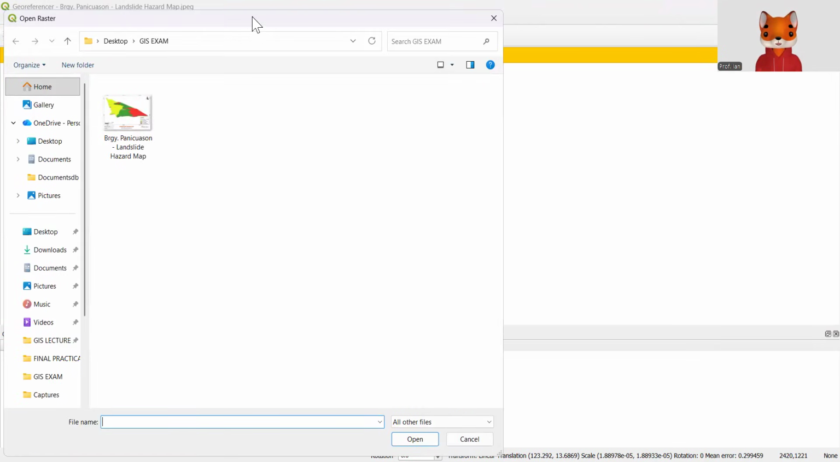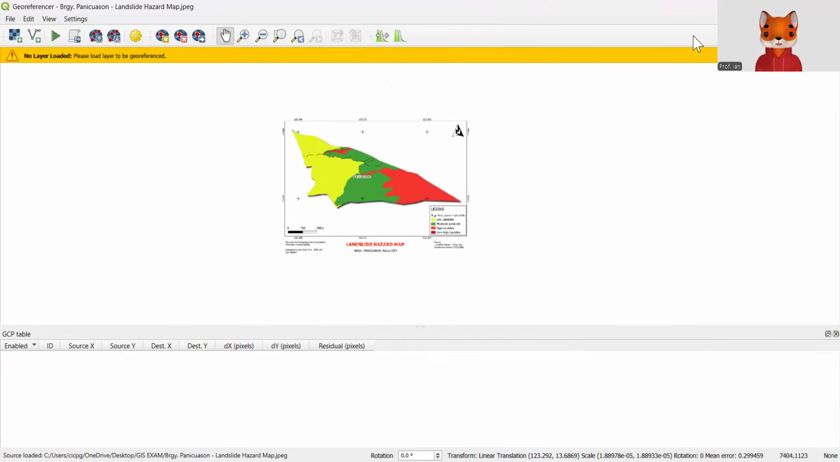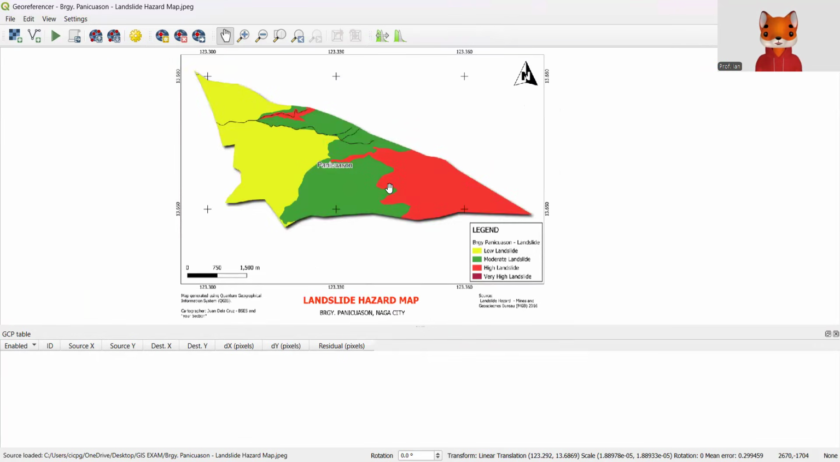Now, in my example, my file is within the desktop and the folder name is GIS exam. Inside the GIS exam folder, I have the Barangay Panagpasan Landslide Hazard Map. So this is the map that I will georeference. I will just select this image, then select open. Once the file is selected, it will be loaded in the georeferencer window.